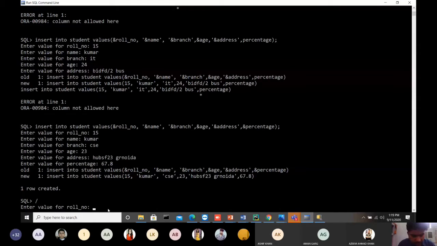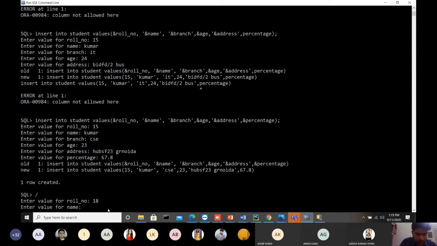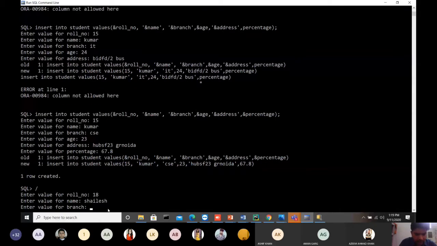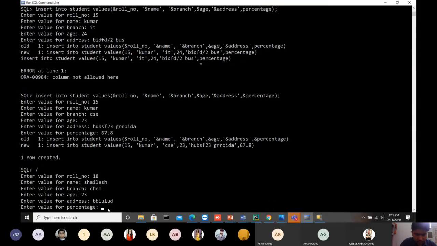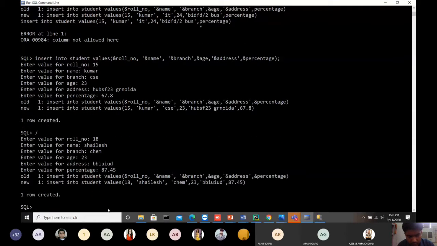roll number as, suppose, 618, then name is suppose Sales, branch is suppose chemical, age is suppose 23, and address is anything, and percentage is suppose 87.58, okay, fine. So again the value is created, right? So now if we use the select statement from student, now all those values are displayed, right?